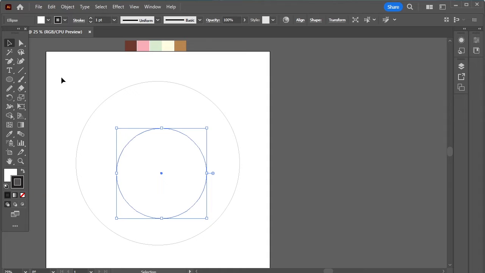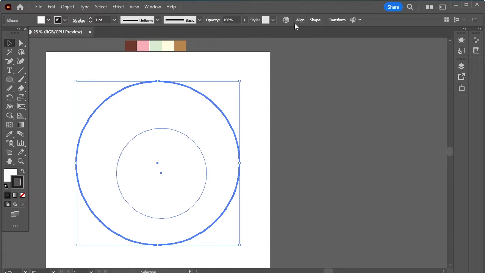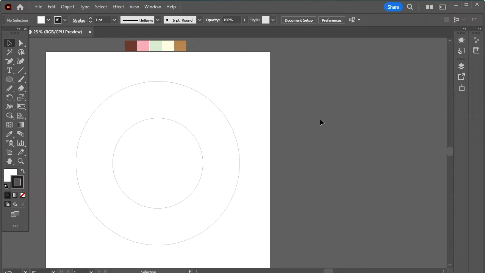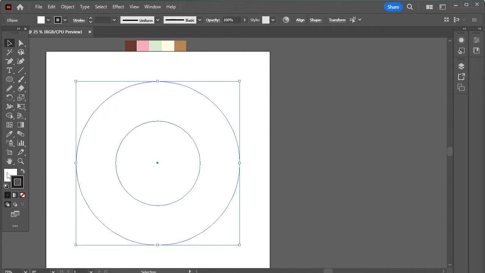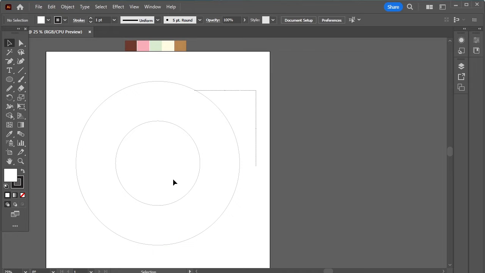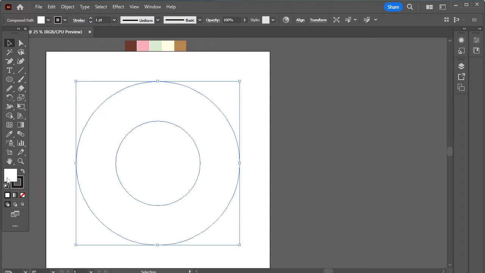Create another smaller circle. Align it. Select both of them. Take the Shape Builder tool. Now press Alt and drag your mouse on this smaller circle. Now this has become a shape in which this is the hollow area.